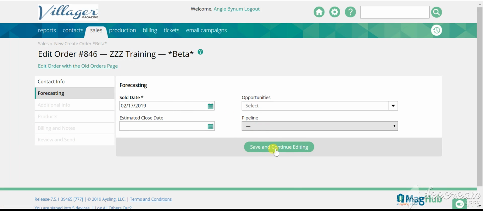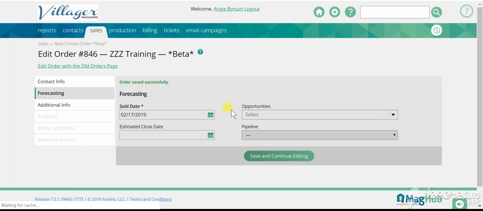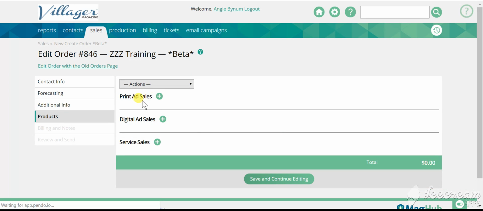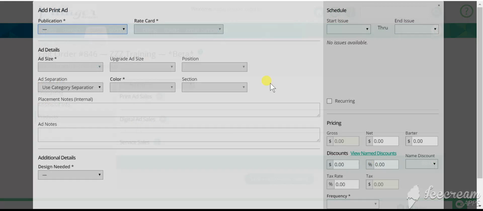And we don't do forecasting with MagHub for now, so we're skipping over that part. And if it's an intermarket sale, we always want to select this because we need everybody to pay the correct amounts and get credit for the correct amounts with intermarket sales. So it's important to always select things that are intermarket sales. And we click continue. It's a print ad sale, so we'll hit the plus sign.